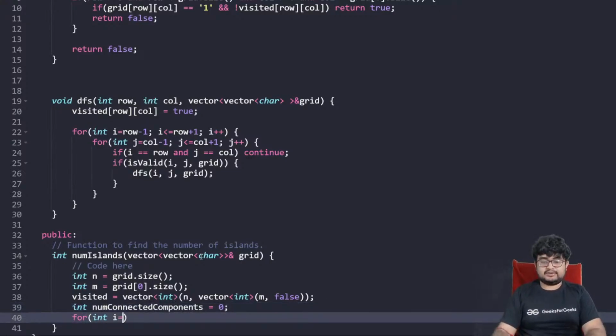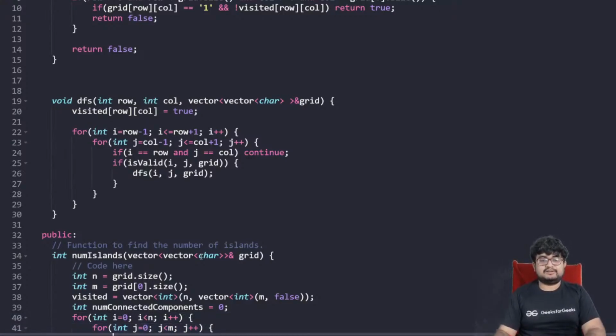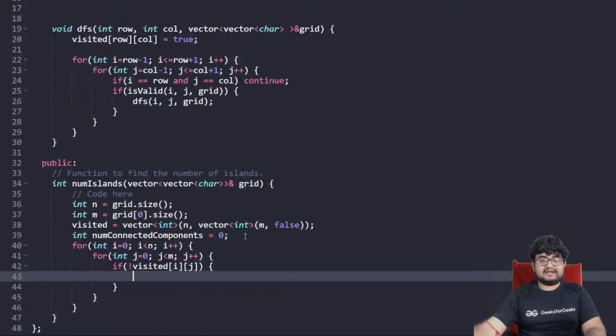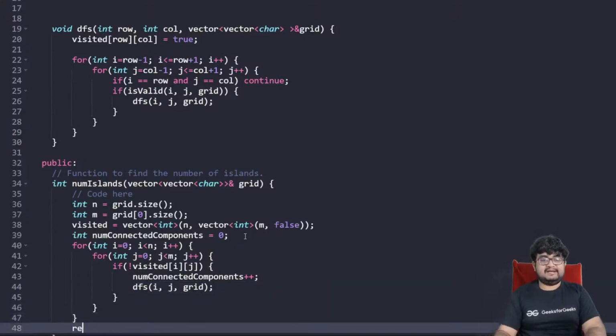For int i equals 0, i less than n, i plus plus. For int j equals 0, j less than m, j plus plus. If not visited i j, in that case we are having a new connected component, so numConnectedComponents plus plus, and we are doing a DFS on i j with the grid. And finally return numConnectedComponents.